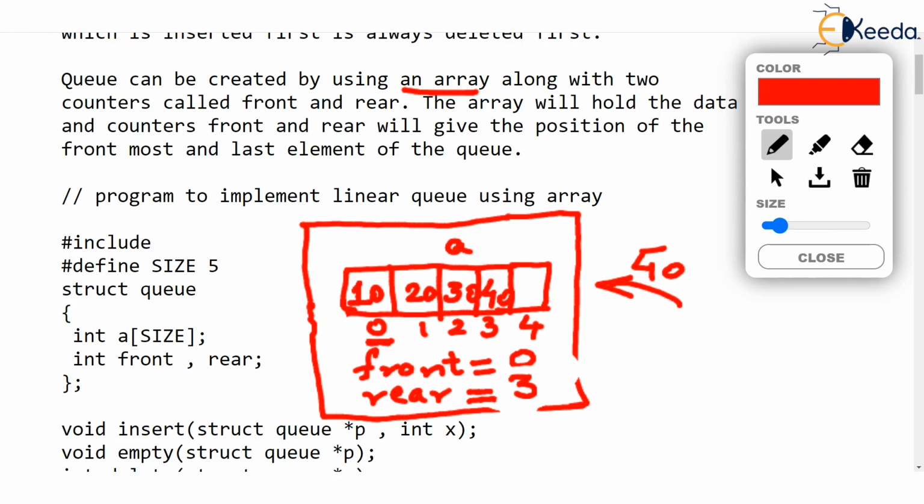What if 50 wants to join this queue? So 50 should stand behind the current rearmost. So are you watching? 50 should go at fourth position. What that means is rear will now become 4, because 50 is the new value and it has gone at the rear place.